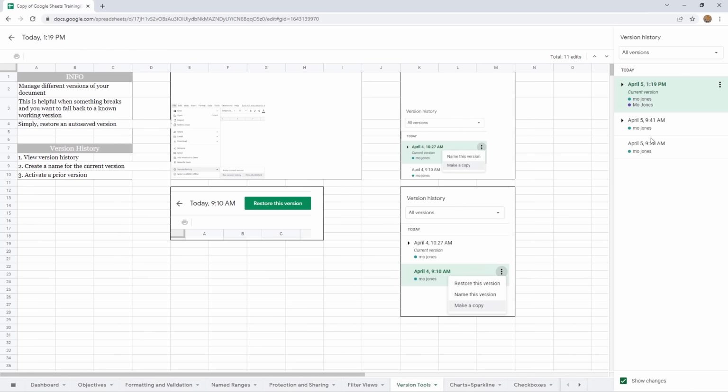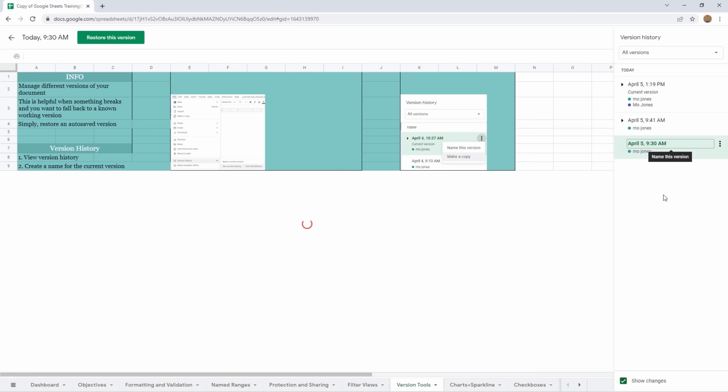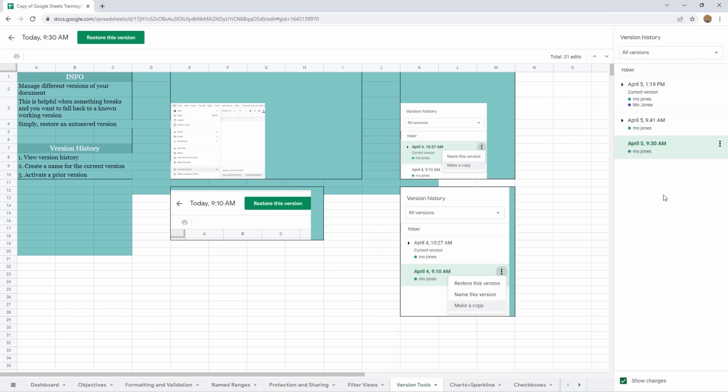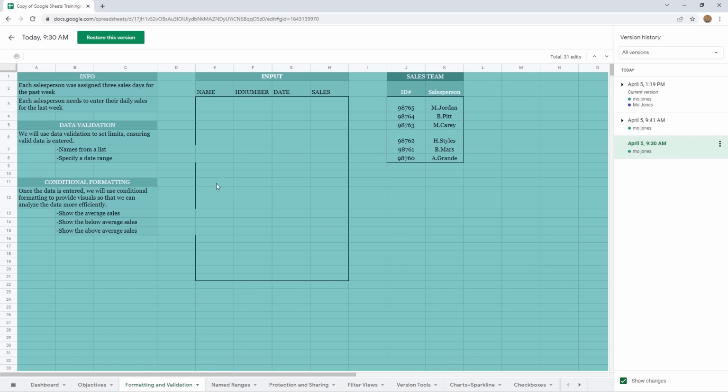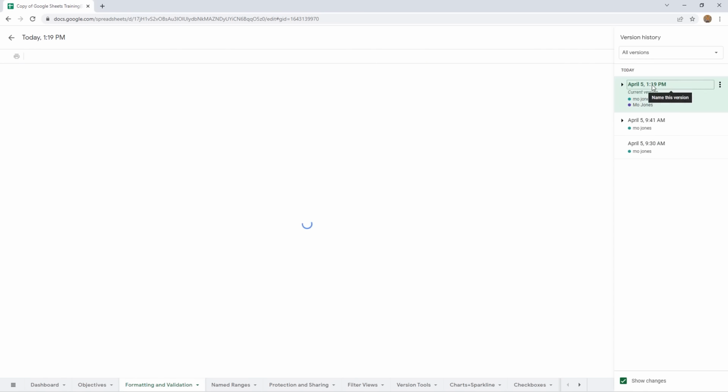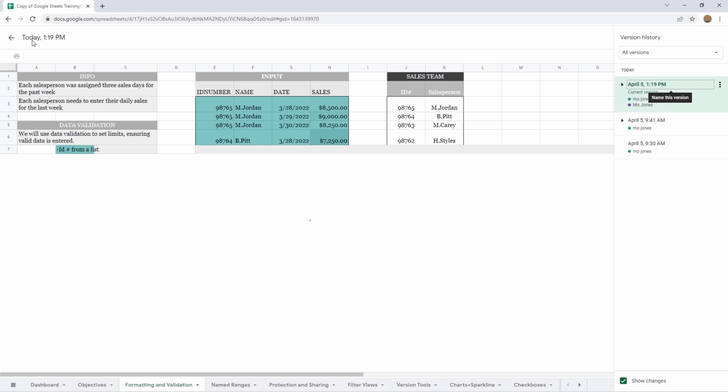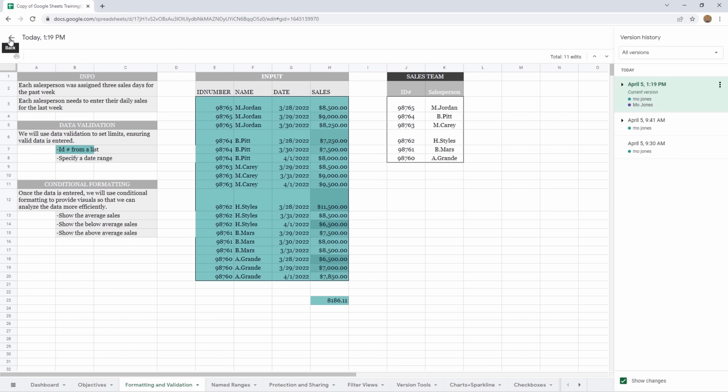Let me click here, this morning, and I'll click on maybe my formatting and validation here. As you can see, this is before we actually completed this form. So if I want to go back to a blank slate, I certainly can do that here as well. I'll go back to my current version, and then go back to my worksheet here.